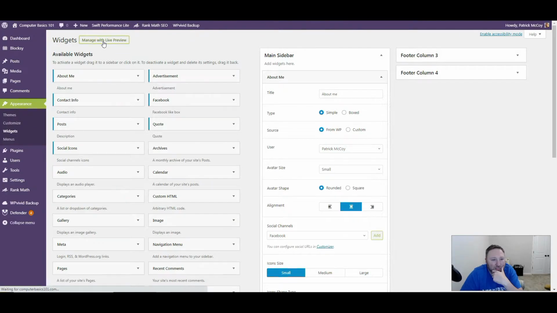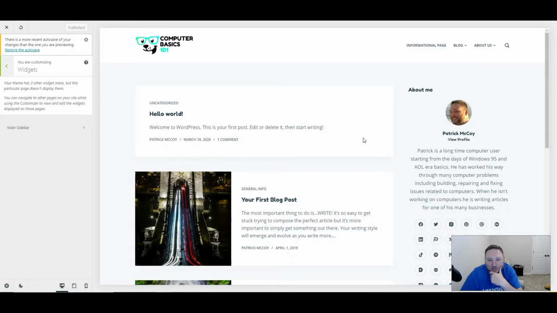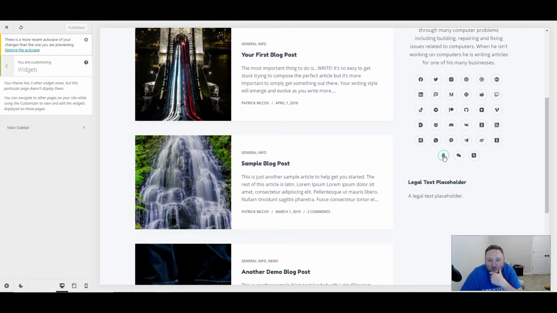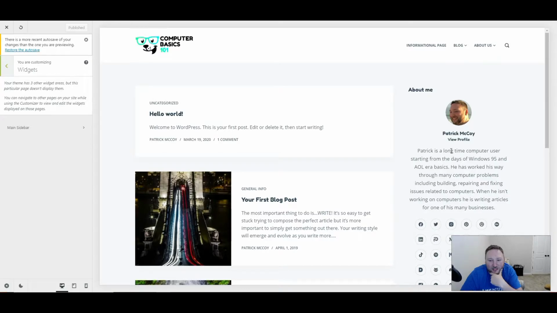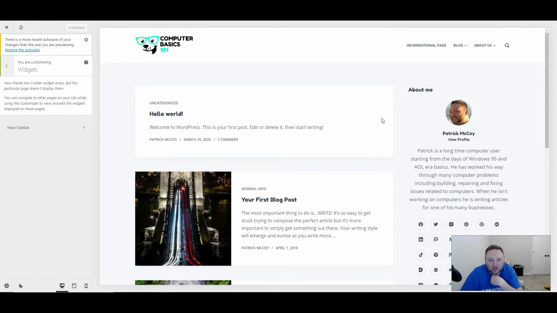So you can even manage this with live preview, which is nice. You can go in here and see, so it's bringing up the about me. Holy crap, that is a ton of icons. What in the world is this? That's okay. The whole point is to have some kind of profile so that you can just see what it looks like, because you don't want to customize it without a profile.